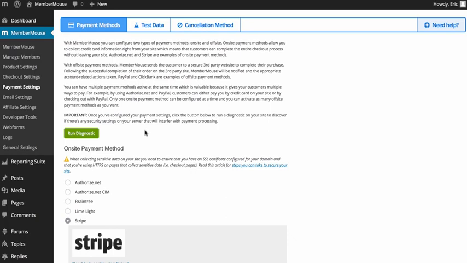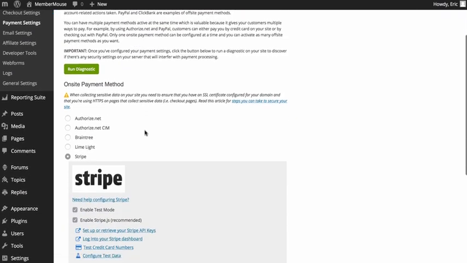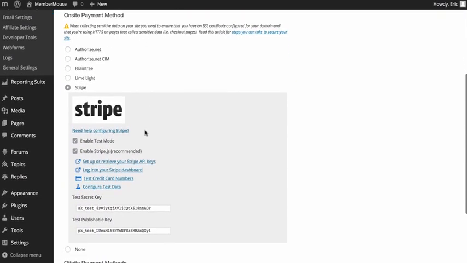My name is Eric Turnison, and in this video we're going to talk about integrating with your payment service provider and your email service provider. So here we are on the payment method screen, and this is where you're going to identify which payment method or methods that you want to integrate MemberMouse with.